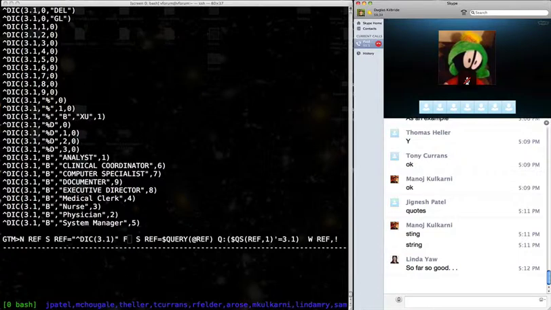Now remember that ref, because this was DIC of 3.1, the next one after it is 3.1 comma 0. But ref is still a string. So it's going to execute the right hand of the argument, $query of @ref. And again, $query only accepts a name reference. So we have to put the at sign to convert the string to a reference. And it gives us back a string.